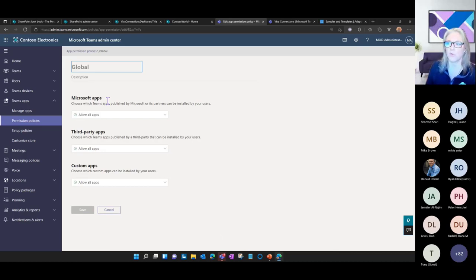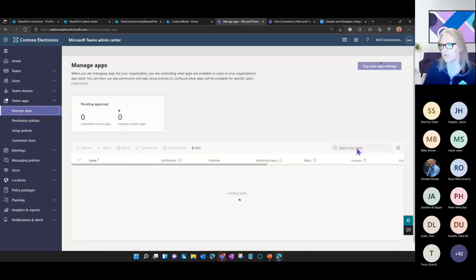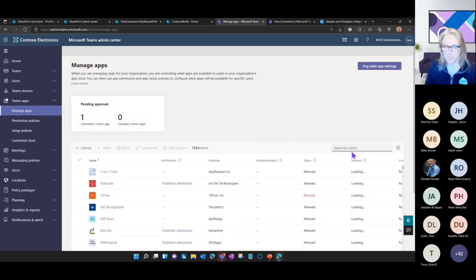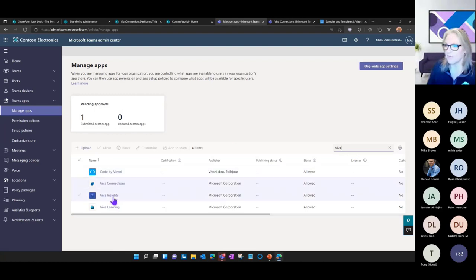So it's really important to note, we're no longer in the third-party app, which was rolled out back in March, that you had to create. It was a third-party app. It's now a first-party app. So why don't I first go to Manage Apps so you can see Viva Connections. I'll go ahead and type it. And you can see you've got Insights, Learning, and here's the Connections one.